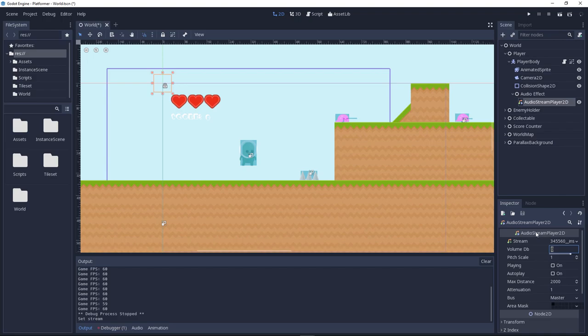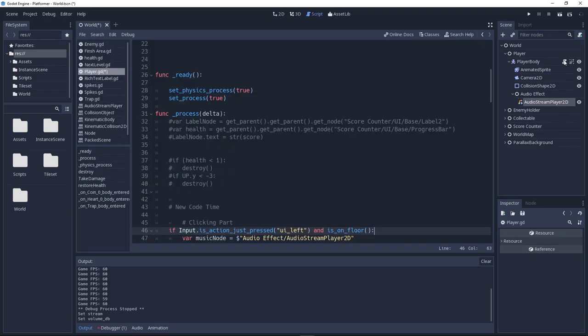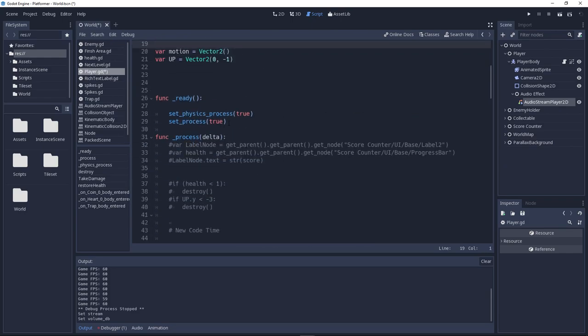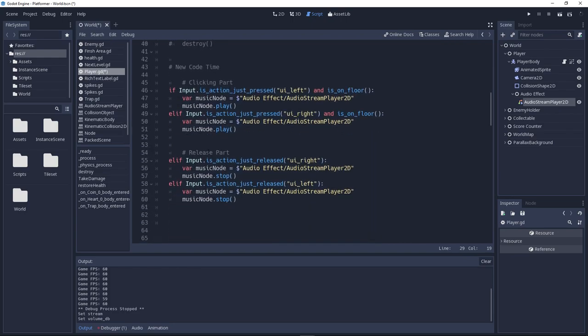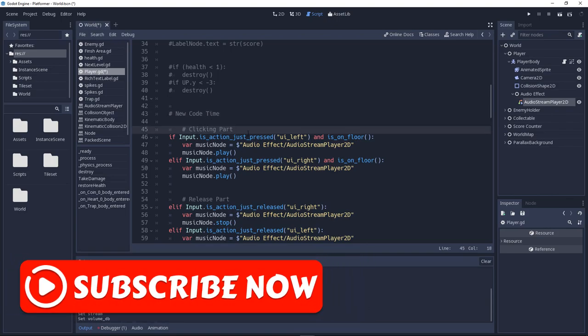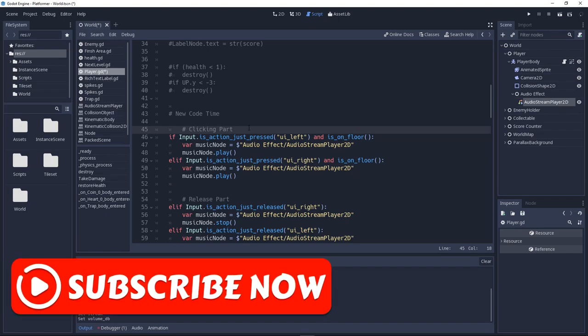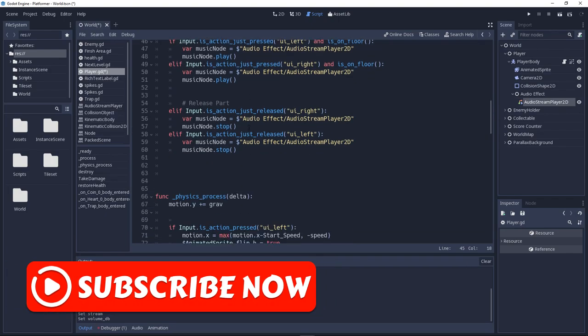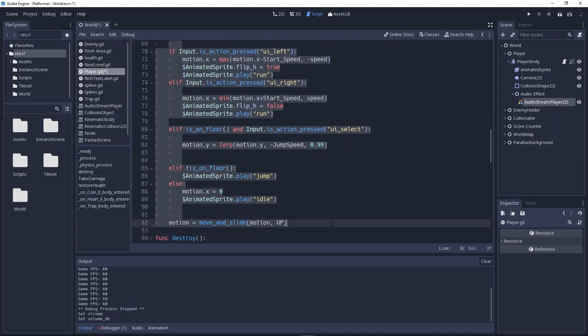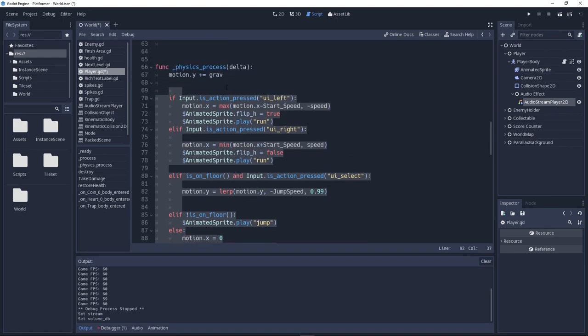Now we will go to the coding part of this tutorial. We'll go up, and as you can see, the basic things are there, the variables. Now we have a ready function which sets the physics and the process both. This is the new code. If you follow my tutorials, you will know that in physics process there are all the things we have done in this program.